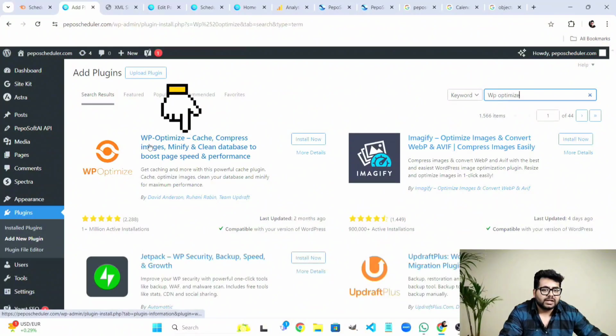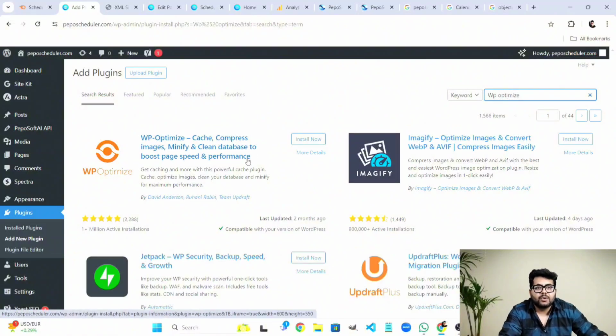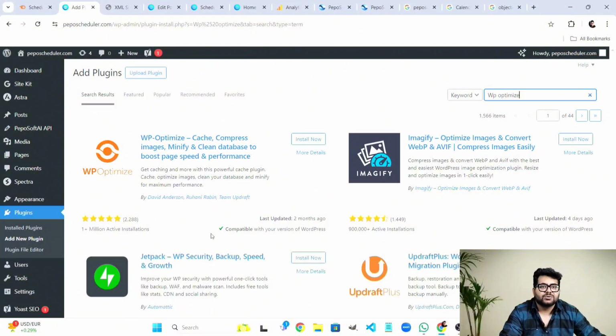And there you go. WP Optimize: cache, compress images, minify and clean database, boost page speed and performance. Page speed is an important factor for SEO, guys, because if your page is not fast enough, people might come to your site and then leave. This is called the bounce rate, so you have to control the bounce rate on your website. This is really important, guys. So I will click on install now.